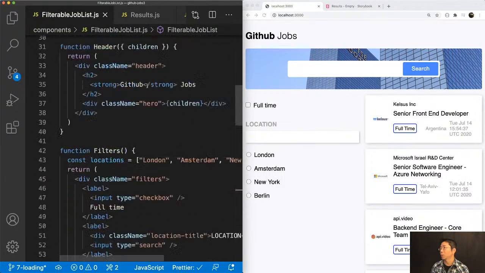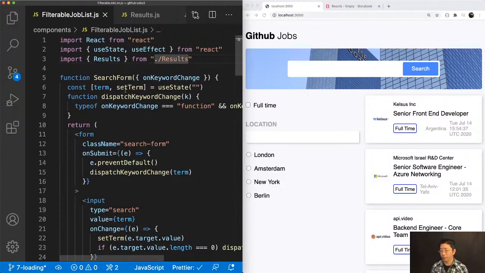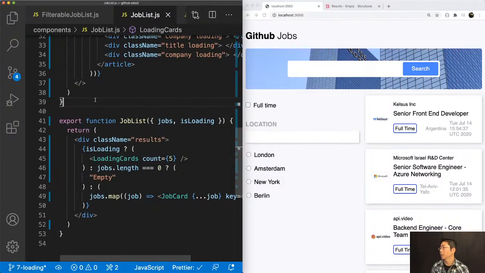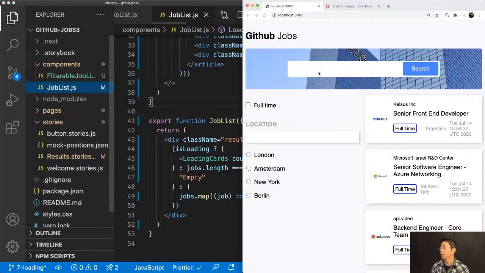What about just renaming it to job list? Okay, job list, and this component to be job list as well. Okay, and it works, right? And now we have two components right here, right?